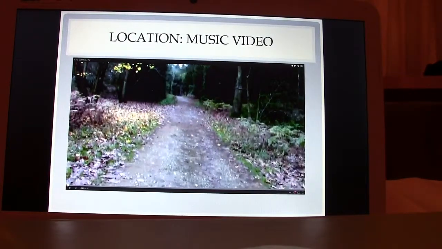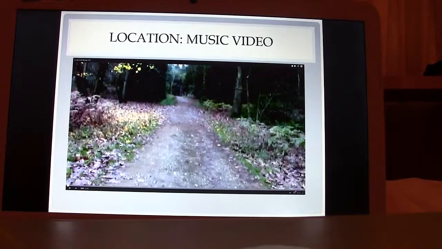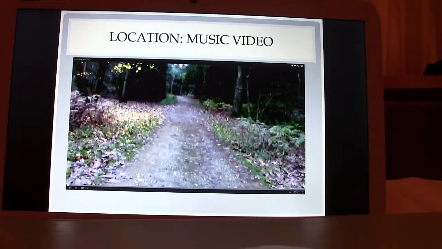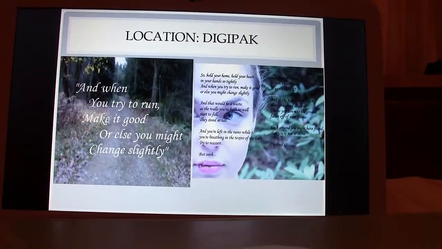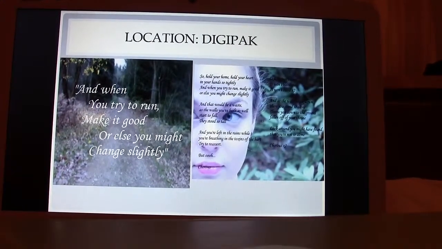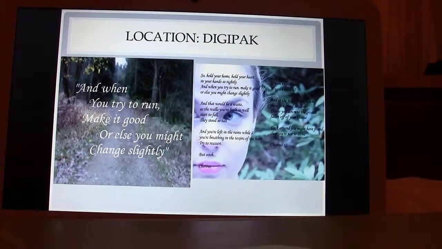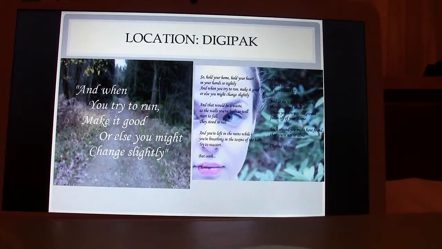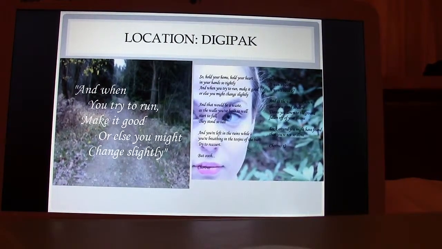Now, moving on to some mise en scène. The location of the music video was in Sheldon Woods, and this is actually the opening establishing shot of the music video. And the location is clearly reinforced in the digipack. In this picture, this is actually a still from the music video, and we have some lyrics put over it, and that's also in the insert booklet, and the picture next to it's also in the insert booklet.